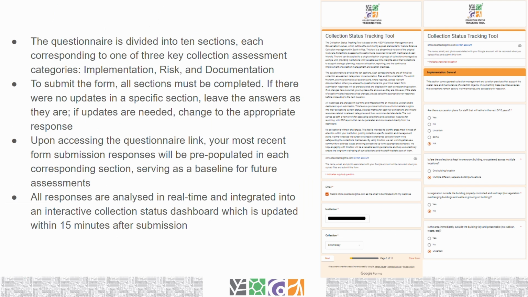Now, the questionnaire is divided into 10 sections, each corresponding to one of 3 key collection assessment categories: implementation, risk, and documentation. In order to submit the form, all sections must be completed. If there were no updates in a specific section, you can leave the answers as they are. If updates are needed, change to the appropriate responses.